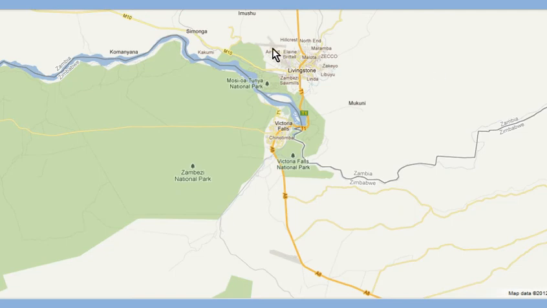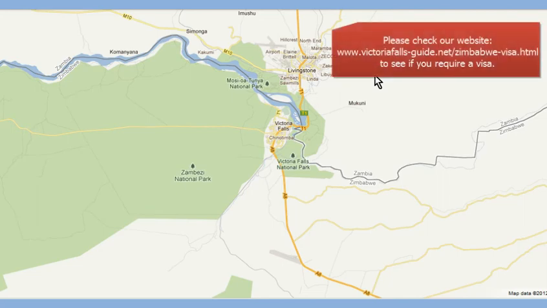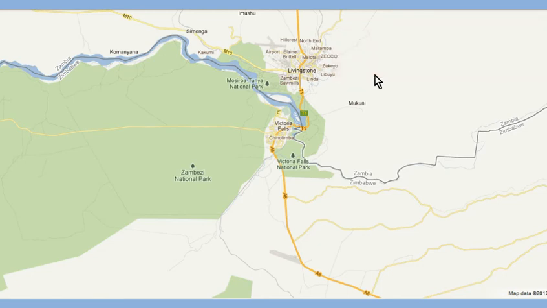The other thing to consider is the visa fees. If your nationality requires you to buy a visa to enter Zambia or Zimbabwe, that can be expensive. Many nationalities don't require it. South Africans, for instance, don't require visas. But certainly, if you're a British passport holder, an American passport holder, a Canadian passport holder, an Australian passport holder, you have to buy a visa. You can check out our visa page on our website under travel information, and you'll see there all the nationalities and what's required of them.